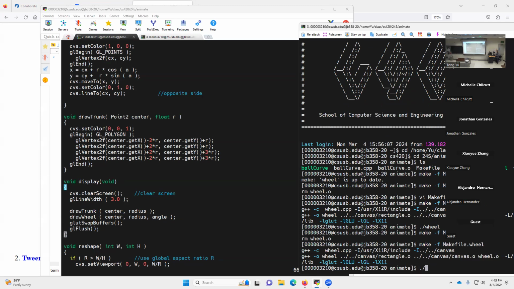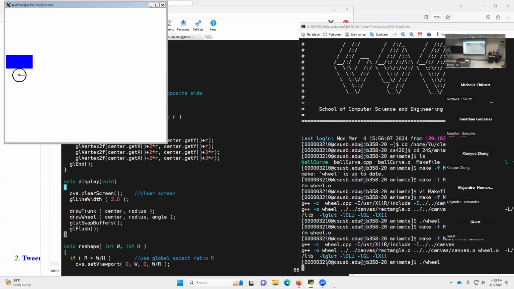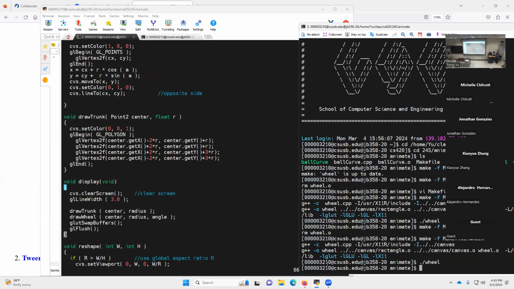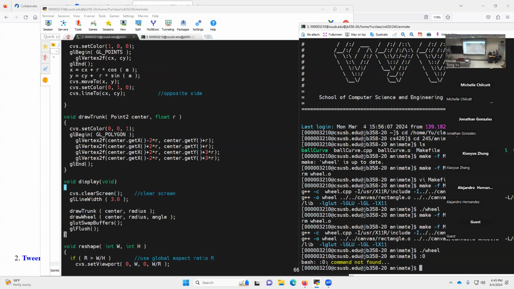Okay. And then now you can see that we have animation, right? The car is moving forward. The wheel is rotating. It's so simple, right? We just add a little bit more. Why is it cut off there? It's gone outside, right? Now we can reset it. We can put a little bit more outside.